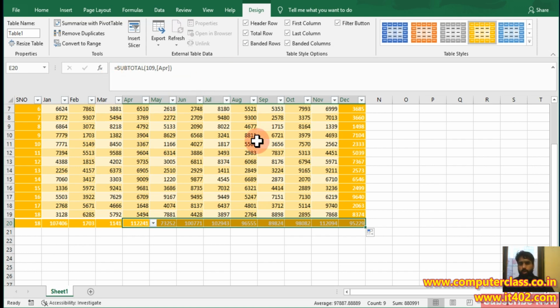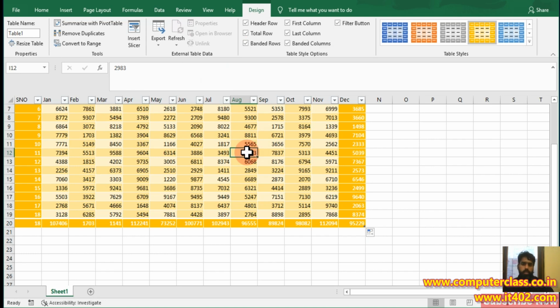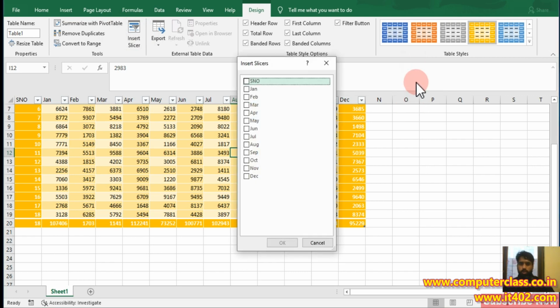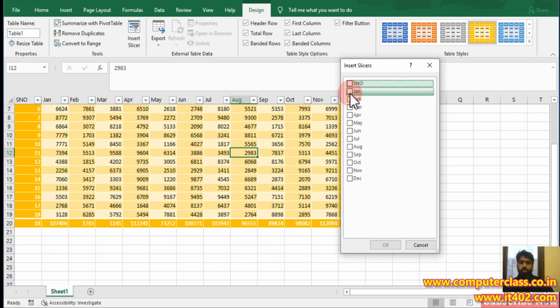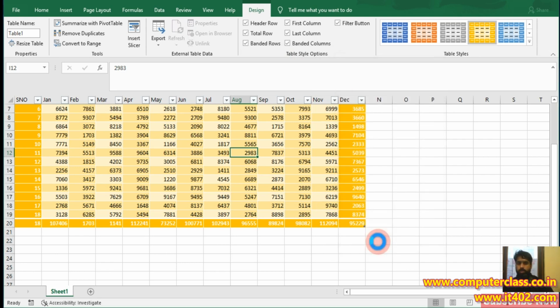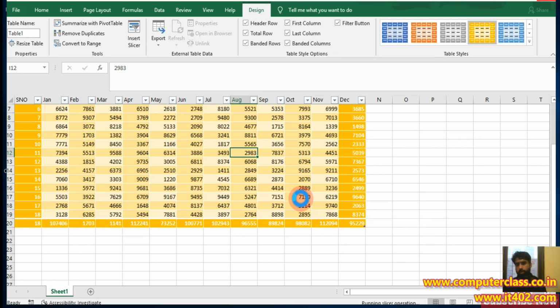Now let's use some more options. As we know, the filter option is used to arrange your data. If you want to arrange your data visually, then you can use the slicer option. Just click on the slicer option. If you click on it, all the columns will be shown here like you are seeing, and you can choose any column whose data you want to show. Click here, click on OK, like that. So this data will arrange automatically according to the January month.